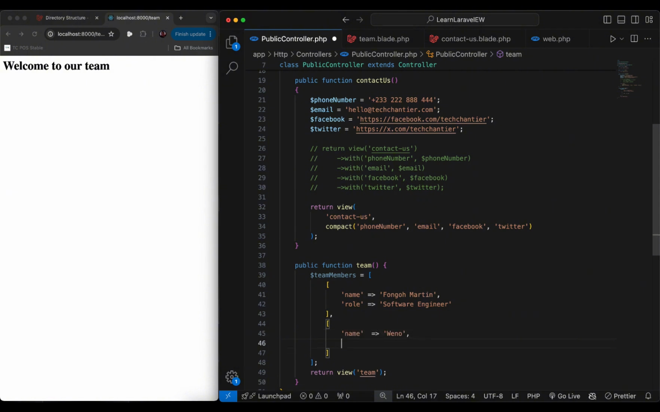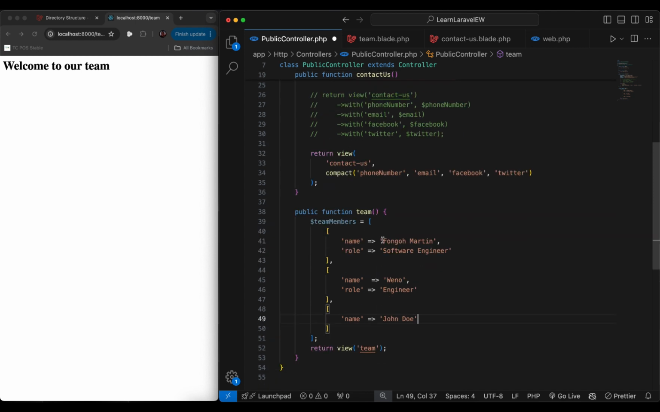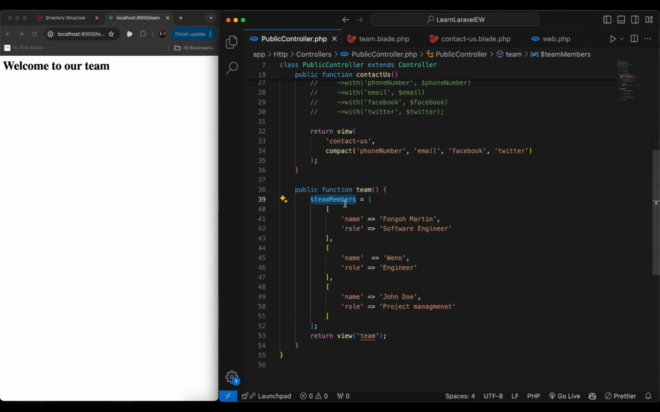And then we have another team member, maybe name Weno, role engineer. And then we have just another random guy named John Doe. I'm sure people are so used to John Doe. And then role, project management. Cool. So we have defined our team members array.